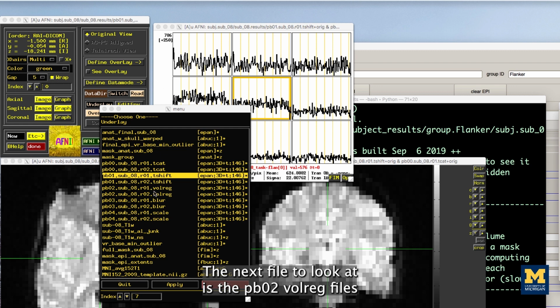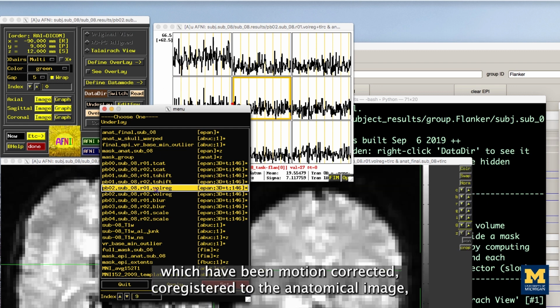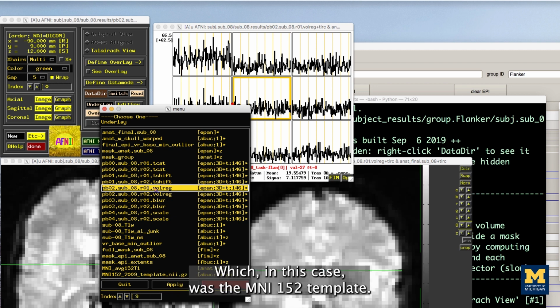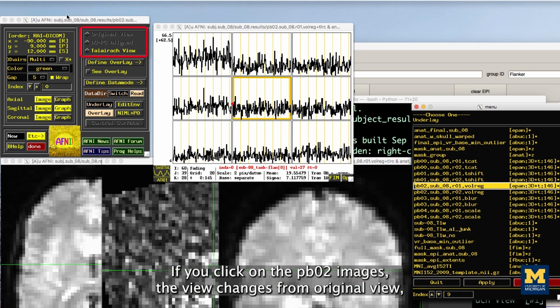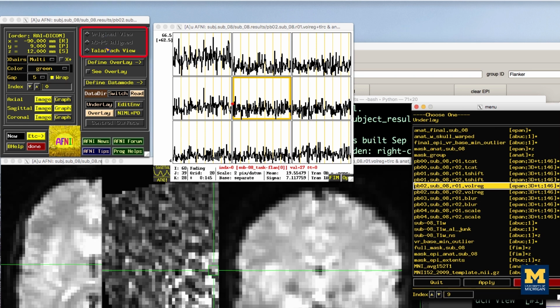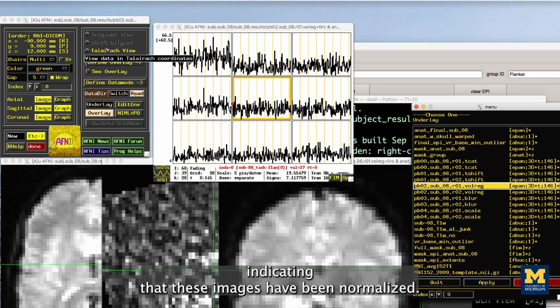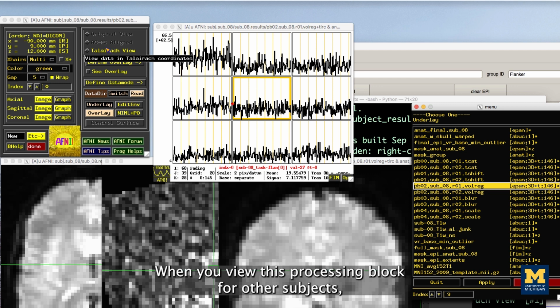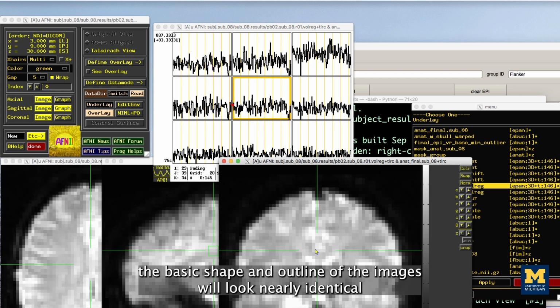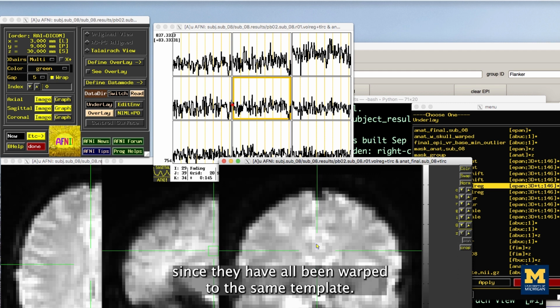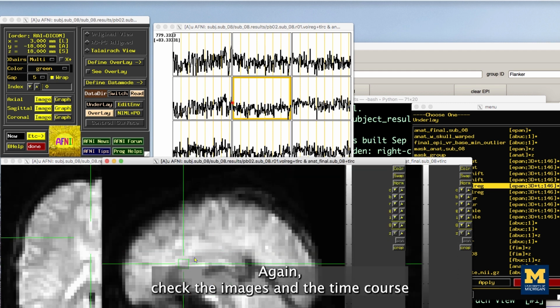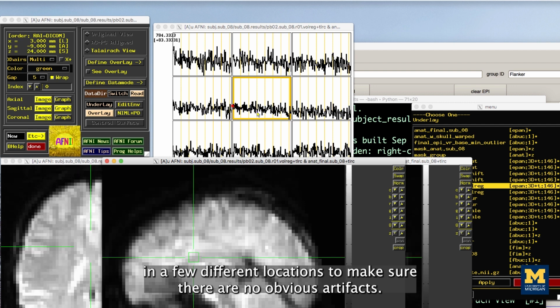The next file to look at is the pb02 volreg files, which have been motion corrected, co-registered to the anatomical image, and warped to a standardized space, which in this case was the ENIGMA-152 template. If you click on the pb02 images, the view changes from original view, or the raw data space, to tlrc view, indicating that these images have been normalized. When you view this processing block for other subjects, the basic shape and outline of the images will look nearly identical, since they have all been warped to the same template. Again, check the images and the time course in a few different locations to make sure there are no obvious artifacts.